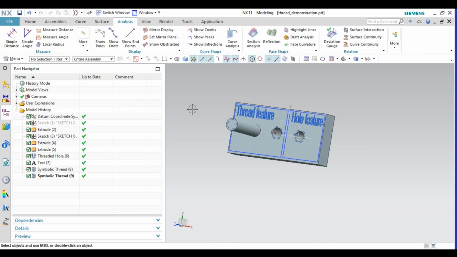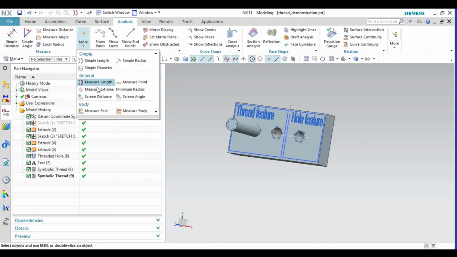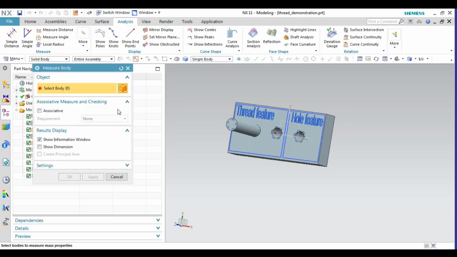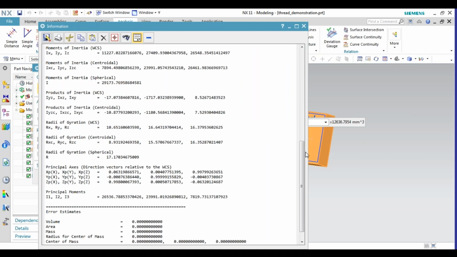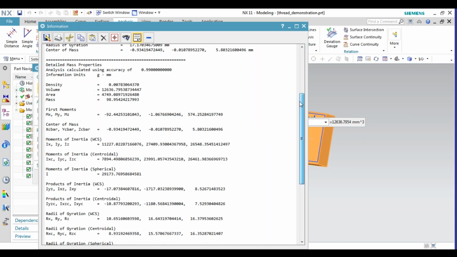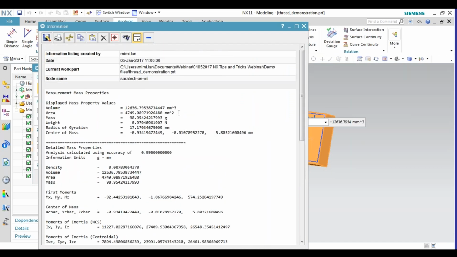So not only can I see lengths in that, if I go to my measure body tool and I click on this body, this information window pops up, and I can see that I get volume, area, mass, weight, all in metric units that I had designated.